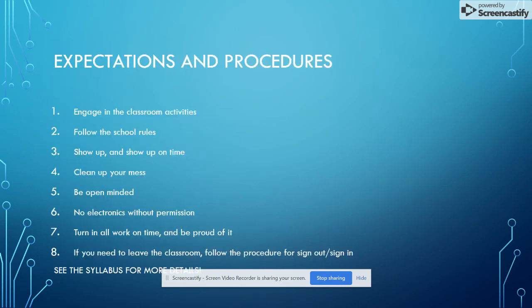Okay, so my expectations. First off, I expect you to engage in the classroom activities. All right, you're not going to get the most out of class if you show up, take up a chair, and breathe the air in the classroom. We need you to do more than that. So I want you to get involved. The nice thing about physics is it's very hands-on, and it applies to all sorts of things that we see every day. So it's very easy to see applications of it in our everyday lives. So get engaged, and that's going to help you to do well.